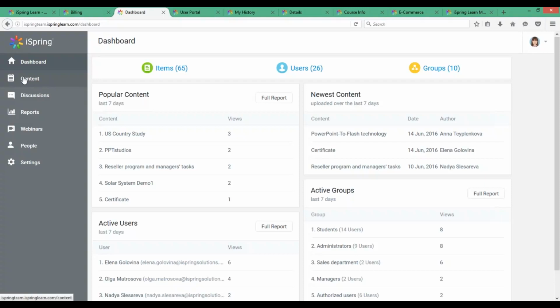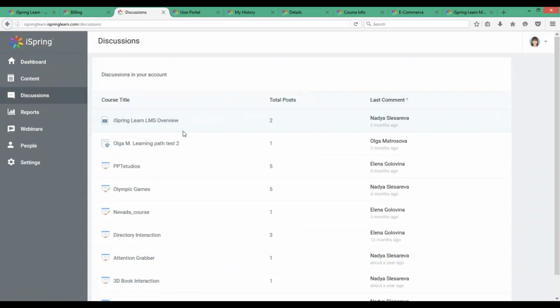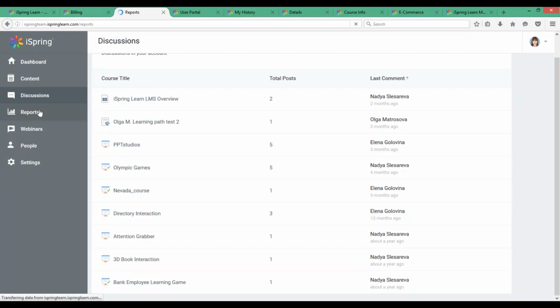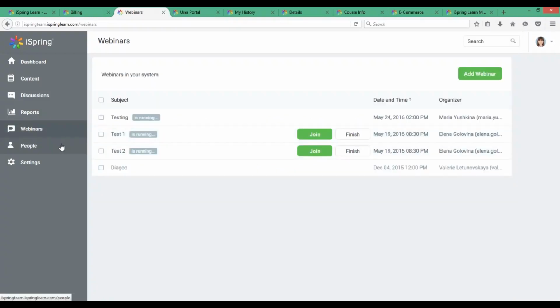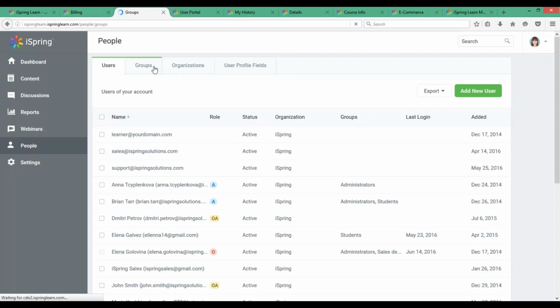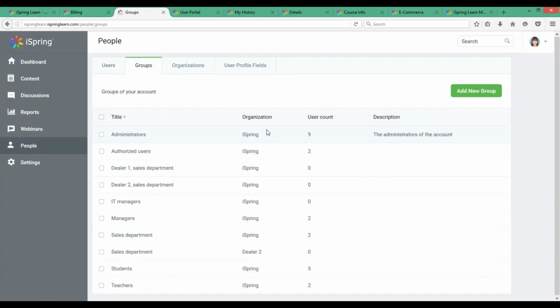If you want to add content, you'll need to go to the Content tab. You can enable discussions if you want your users to be able to post comments for the content, for various modules. You can run the reports here in the Reports tab. The Webinars tab is in the beta version right now. We are going to add the Webinars feature to our LMS. The People tab allows you to add users and manage your list of users and admins, publishers, and organizations and groups. So users are divided into the groups, and those groups are added to organizations. So this is some kind of a hierarchy where you can put your users into.